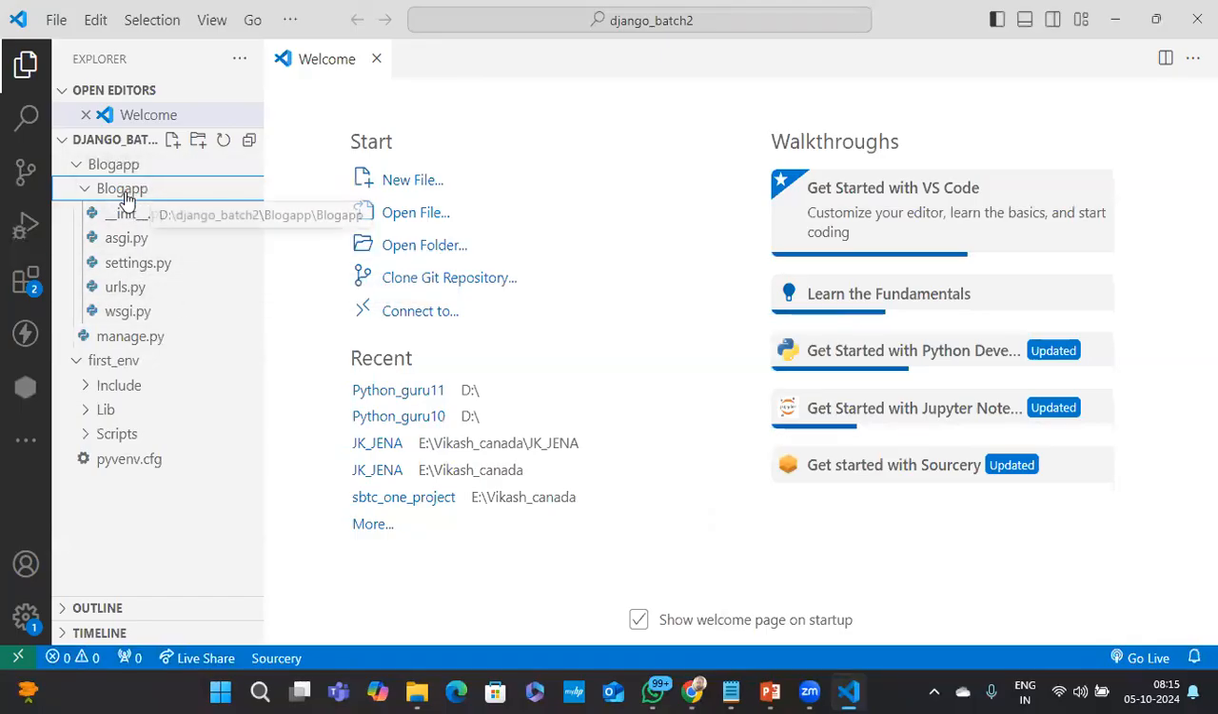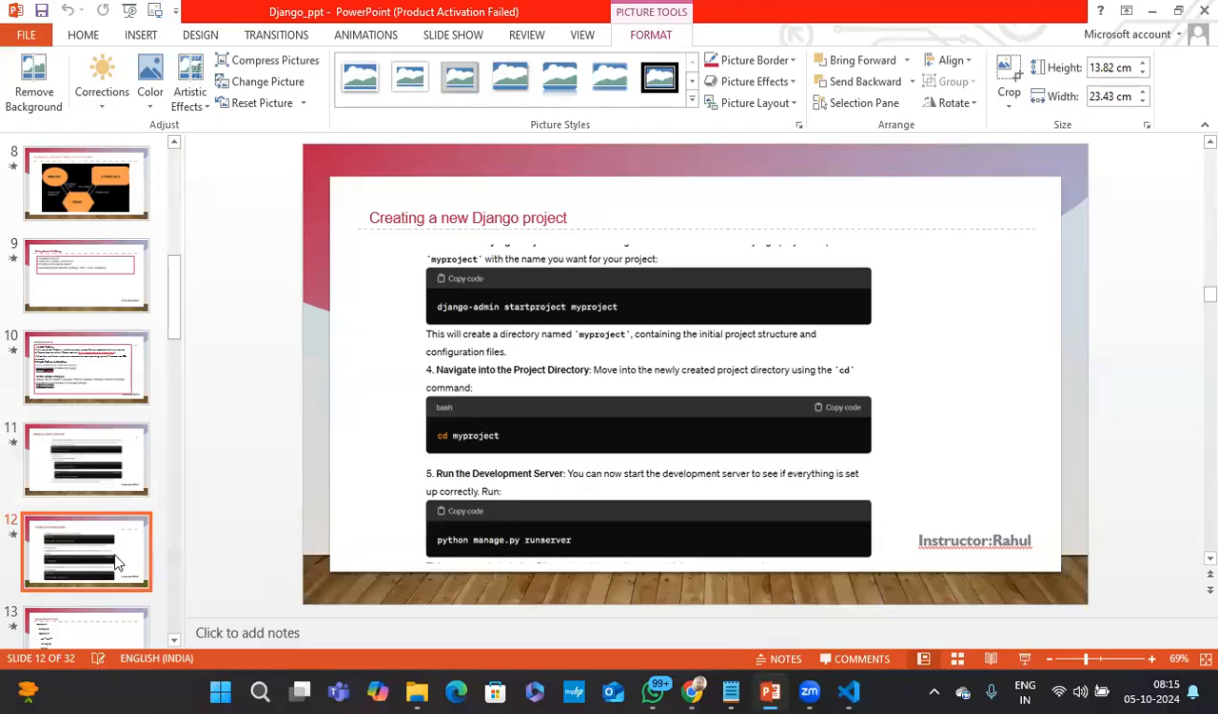And the app, the project name is blog app. A project can have multiple apps. Multiple apps you can also create. How to create them is the next class. First of all, up to date you can create the project. How to create it in the project, now you can see here.